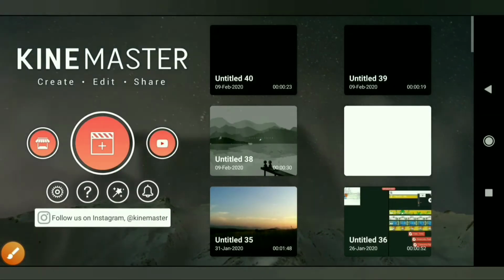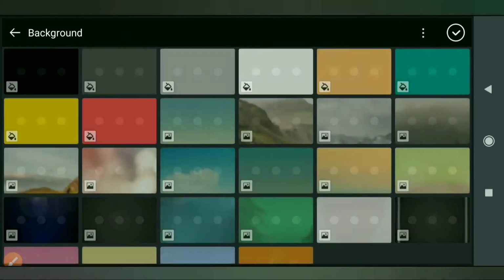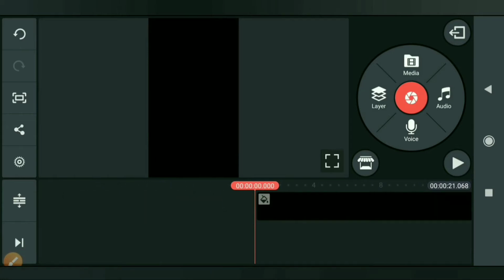First click the plus button and click 9:16 ratio, because it's a vertical WhatsApp status, right? Then just choose the backdrop as a black color layer. Whenever you have a black color as a backdrop, you can customize your video in a great way, right? So just stretch it for whatever duration you want, and then choose your backdrop.